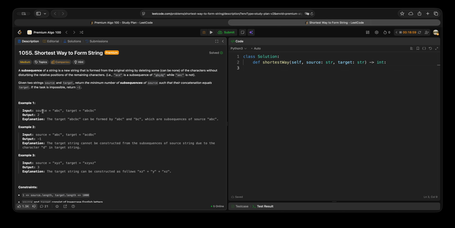The first example: source is ABC and target is ABCBC. The output is 2. Why? Because we want to form ABC, ABC. And we already know we have the ABC. So the first ABC can be formed directly from the source, which is 1. And the BC can be formed from the BC here, while deleting A, or you can say ignoring or neglecting A. So here's the explanation: formed by ABC and BC. So 1 plus 1 is 2, and the output is 2.